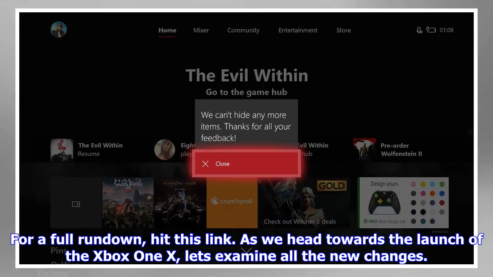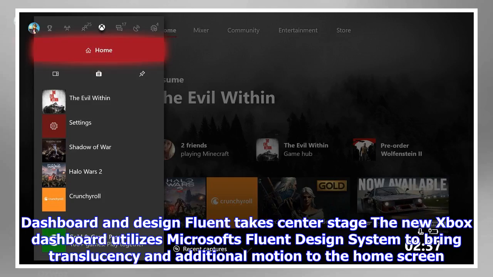As we head towards the launch of the Xbox One X, let's examine all the new changes. Dashboard and design. Fluent takes center stage. The new Xbox dashboard utilizes Microsoft's Fluent design system to bring translucency and additional motion to the home screen.